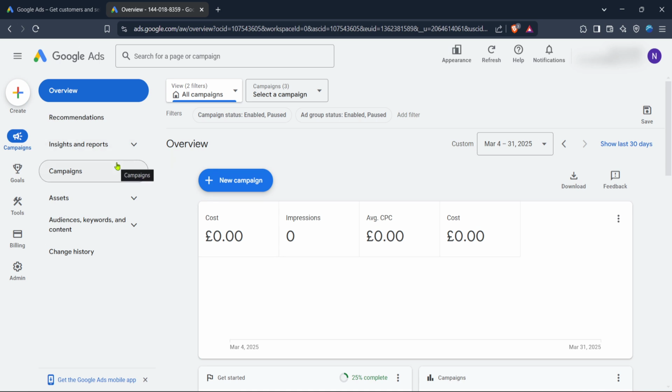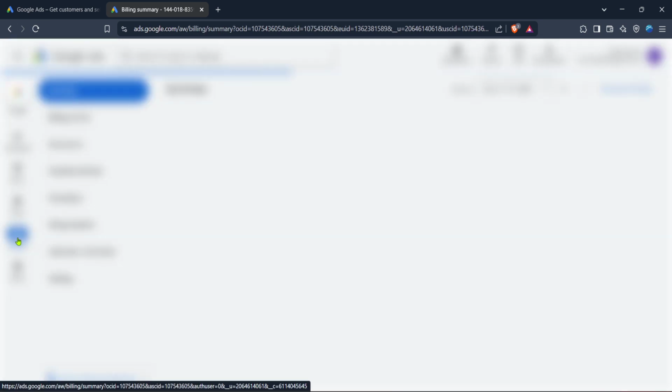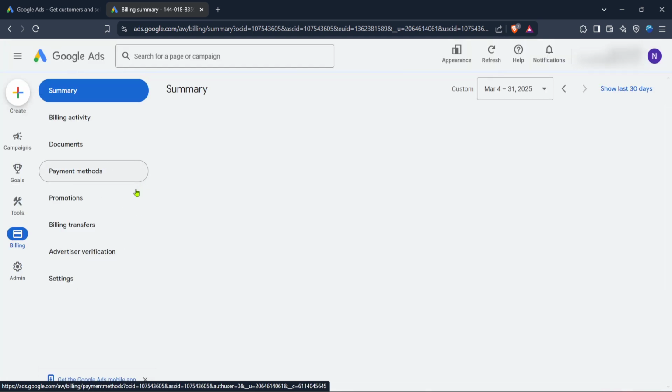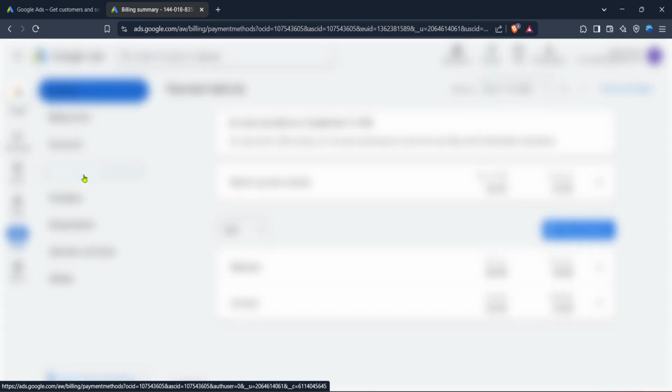The final setup step involves adding your billing information. Google requires this to charge you for your campaign expenditures. Be sure you're comfortable with the payment method you choose, and don't forget to set yourself a daily budget ceiling to avoid surpassing your intended ad spend.